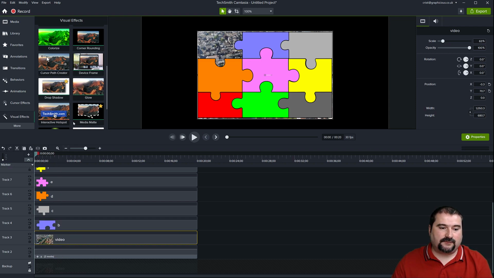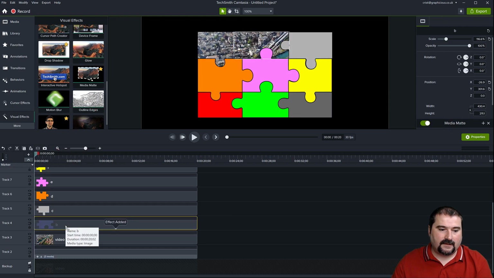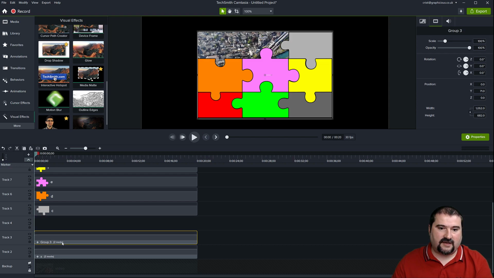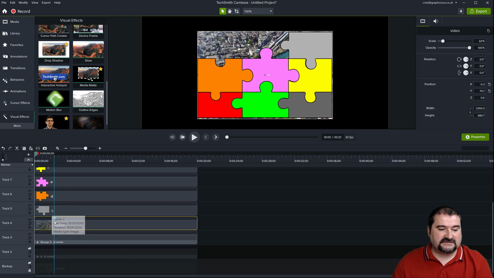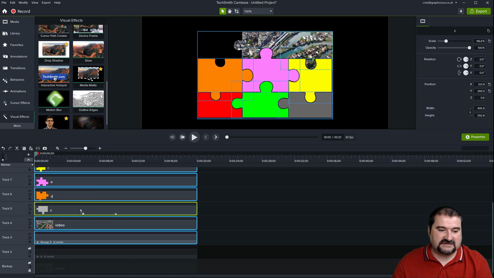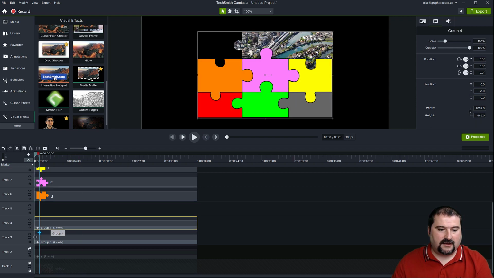I'm going to apply Media Matte to piece B and select the video and group. So I have A and B. In fact, I can hide them as I go because it shows you that it's actually worked. So paste the video again in this gap. Apply Media Matte to C, select the video with the shift key and group, and now hide this.